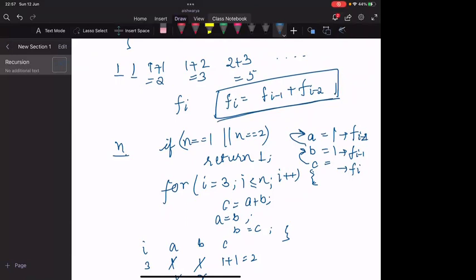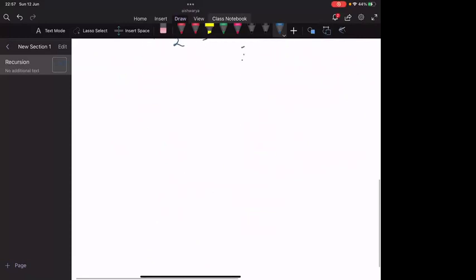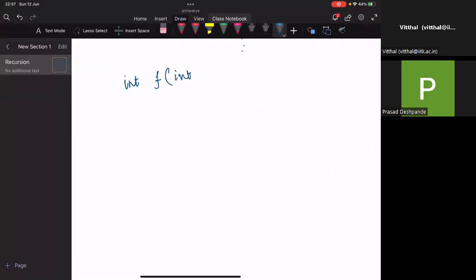So for that, what we will do is the function which is finding the ith term will actually make a call to itself by changing the argument to I minus 1 and I minus 2 respectively. Let's look at this example in detail. Suppose I have this function int Fibonacci, which takes the argument int n. So n is specifying the term of the series we are interested in.